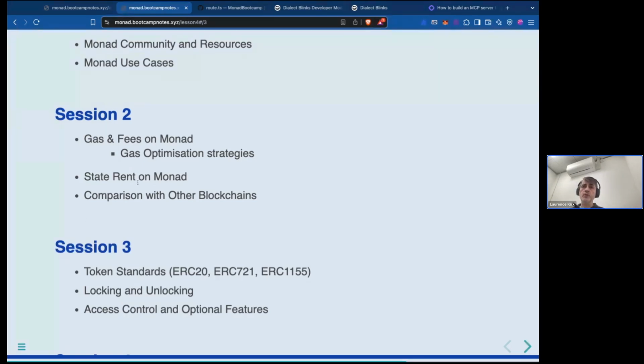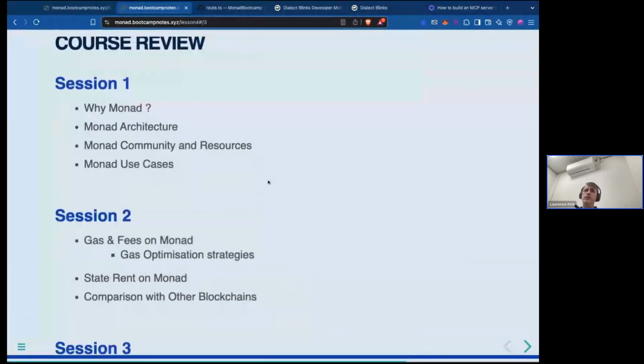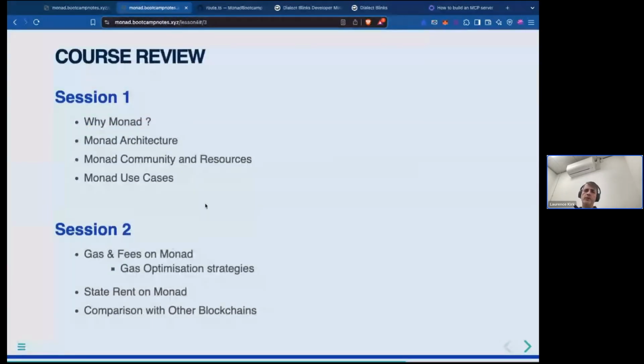We also spoke about other concepts like state rent, and then we had a comparison with other blockchains and how it really compares. So those first two sessions were very much about how Monad's different, and what this means to you as a developer, what you need to think about.